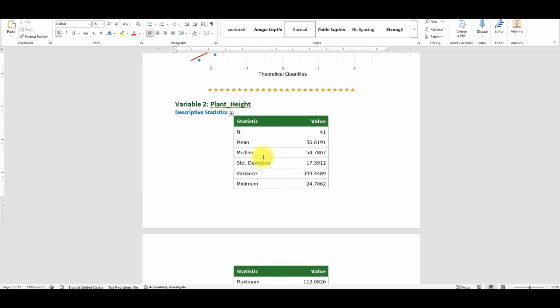So this was all about the normality testing of the variables using the AgriAnalyze platform. Hope you find this video very useful and the tool very handy.